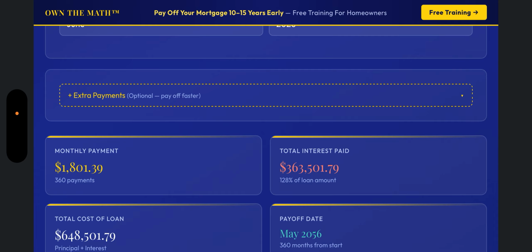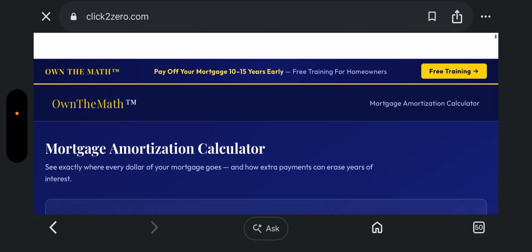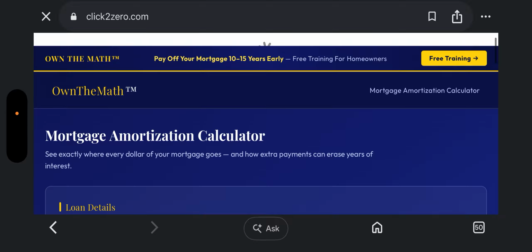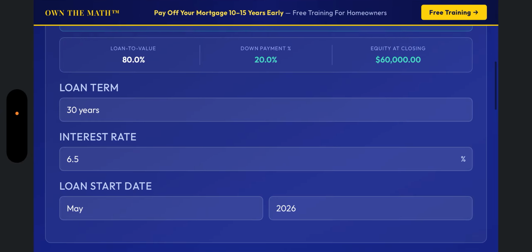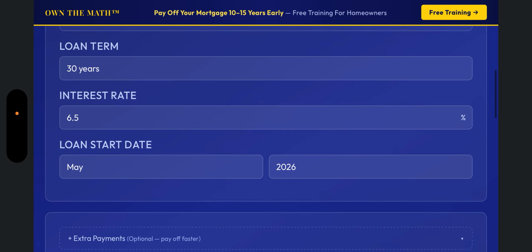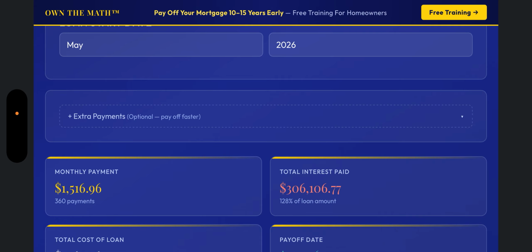So my job is to help homeowners to understand first, to master this amortization, and to understand how they can use this tool. Go to click2zero.com and you will be able to follow through and see how you can take action today and start putting yourself in a position where you're going to save hundreds of thousands of dollars.